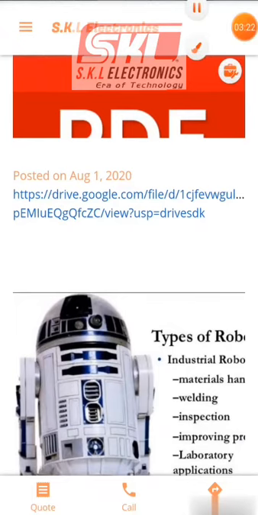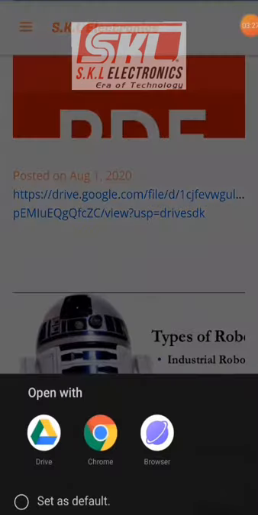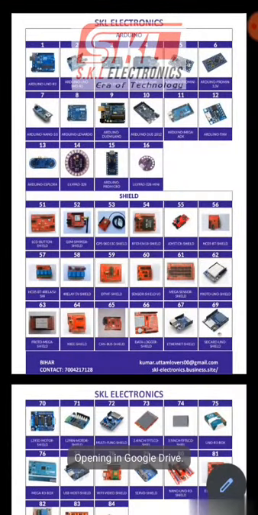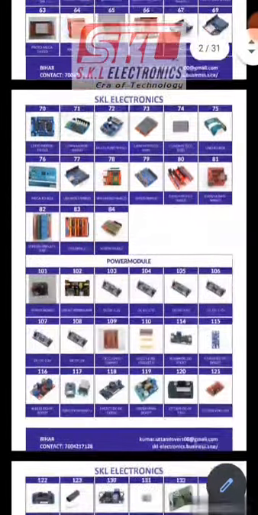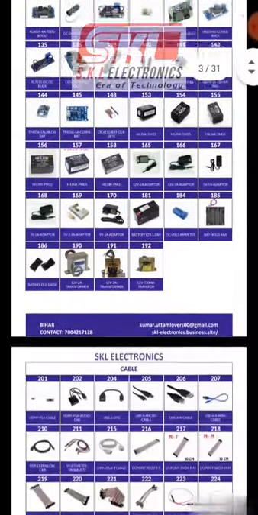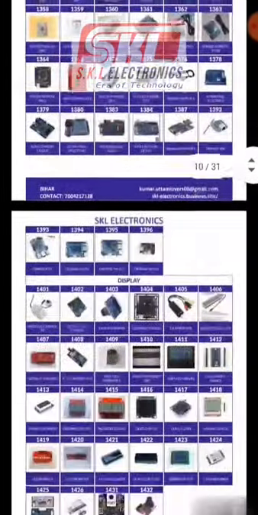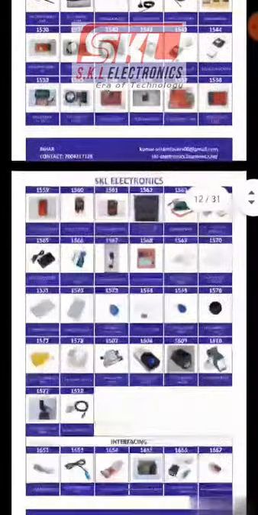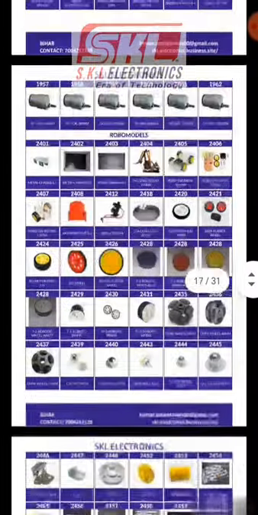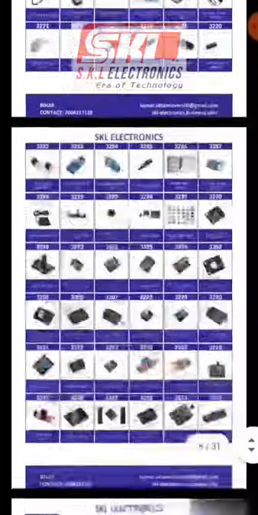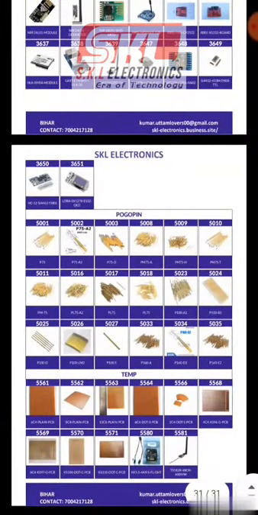Here you can see we have posted on 1st August 2020. Now you have to click on this link. You have to see the product list here. Like this is shown here, a 31 pages list. All the items are mentioned here. You can see it. You can visit our website for further information. All the items are quoted here.